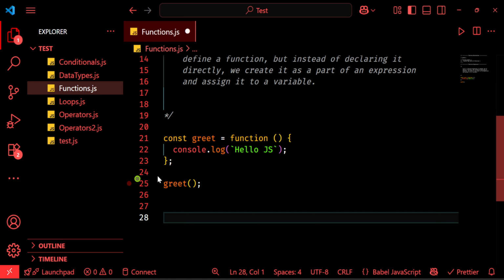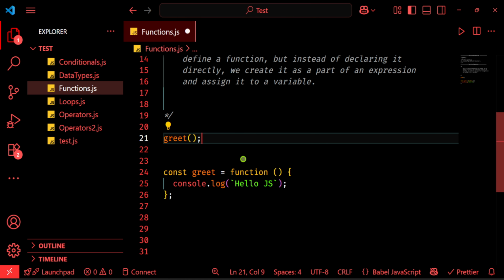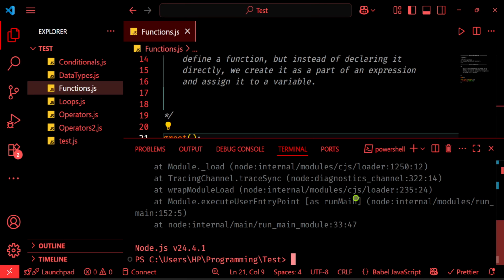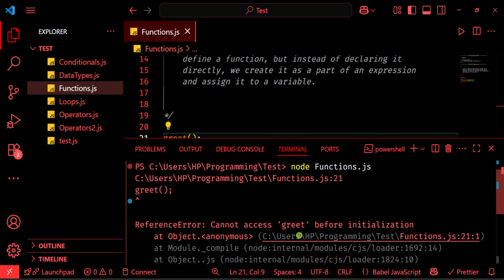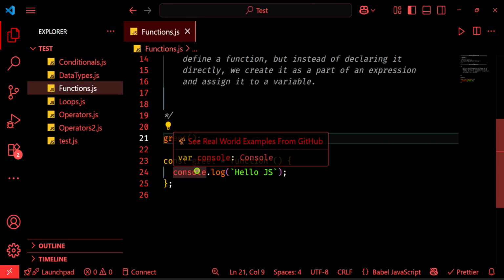For example, if I call this greet function before its declaration, so if I remove it from here and I call it here, now this will throw an error. Why? Because greet function is defined as a function expression and it is not hoisted like function declarations. So if I save the file and run the file, we will see an error. So here you see reference error, cannot access greet before initialization. So it is saying that you are calling a function greet, but you are declaring the function later.